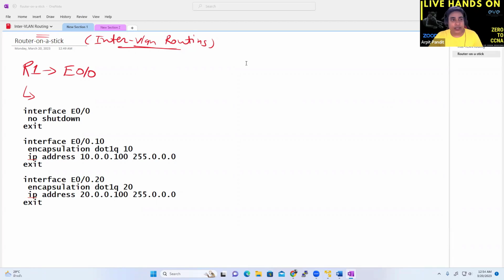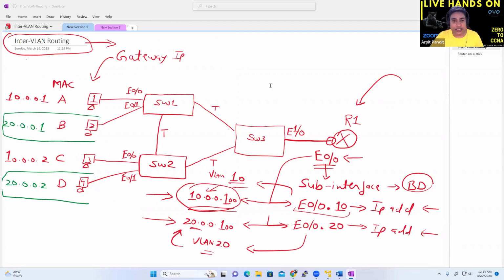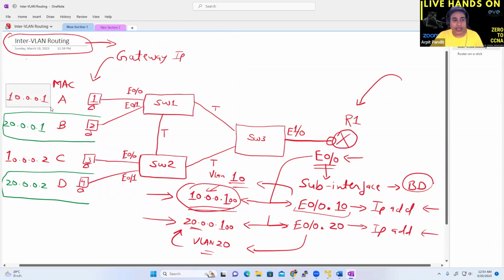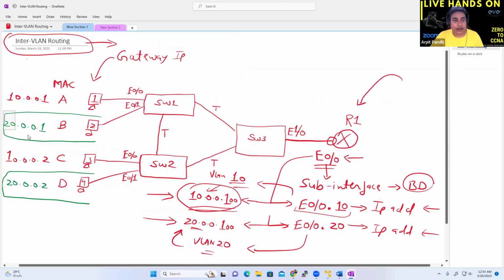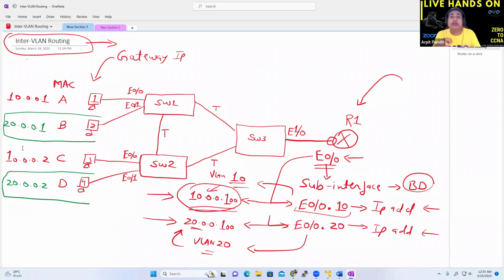So remember, we are using IP addresses in this example. We are using network 10 for VLAN 10 and network 20 for VLAN 20, right? You will have to use the same subnet, because the gateway IP address, meaning the router IP address in the same VLAN, should be in the same subnet also. So same broadcast domain, same subnet.